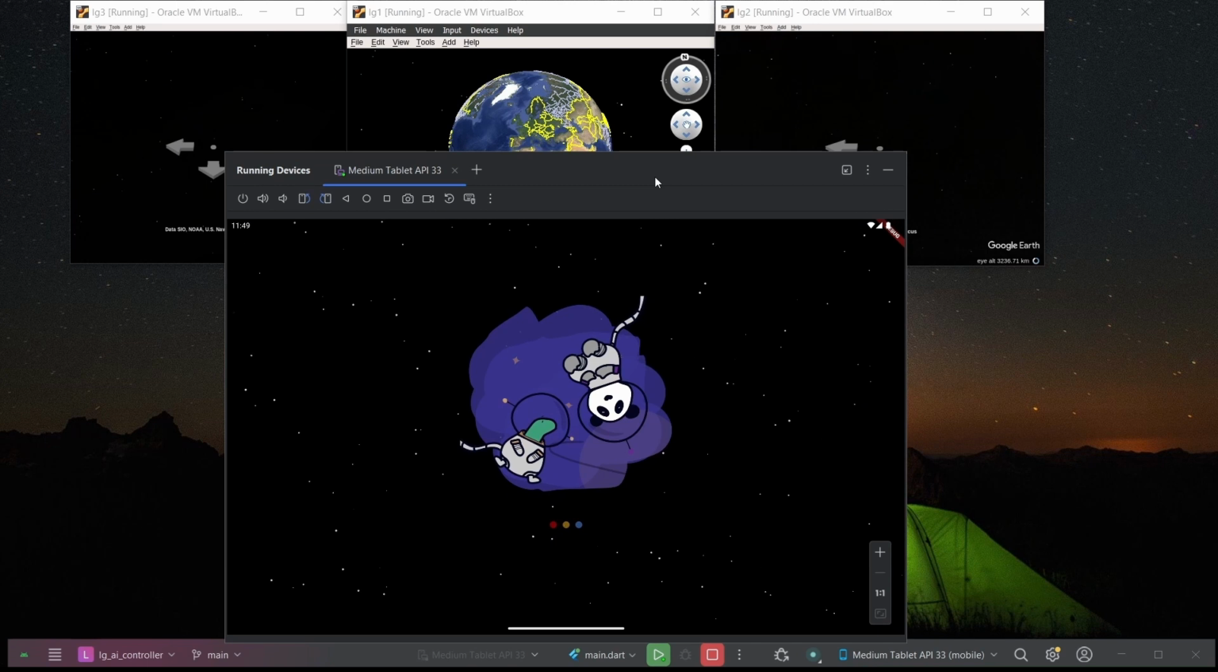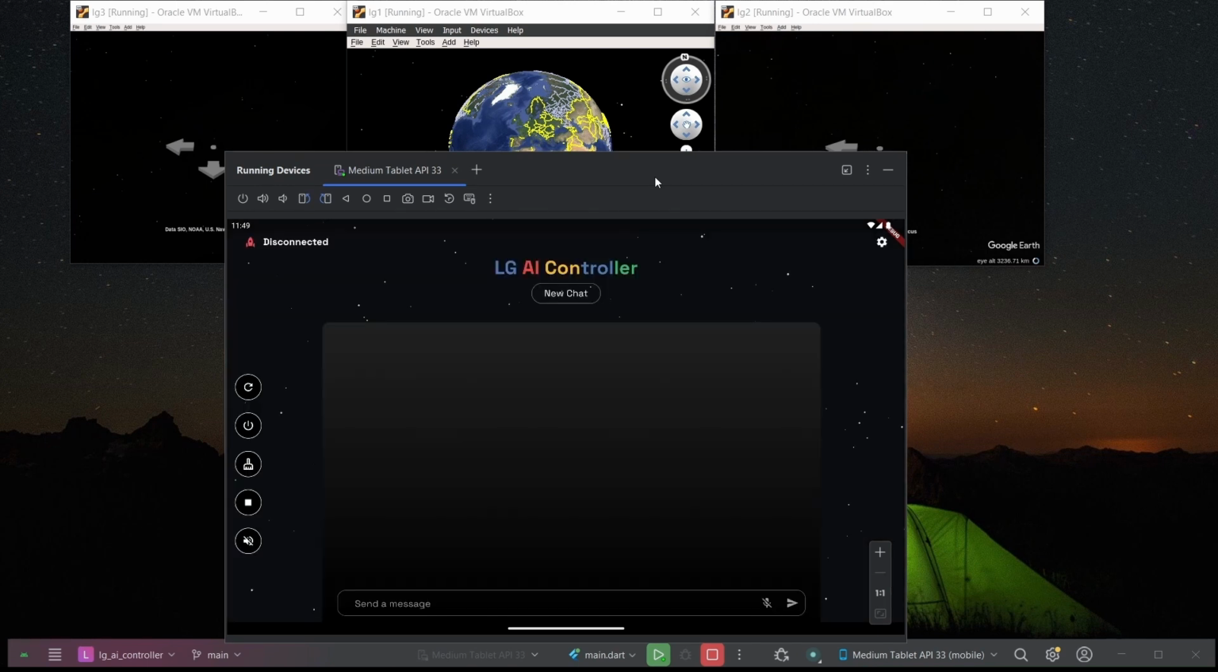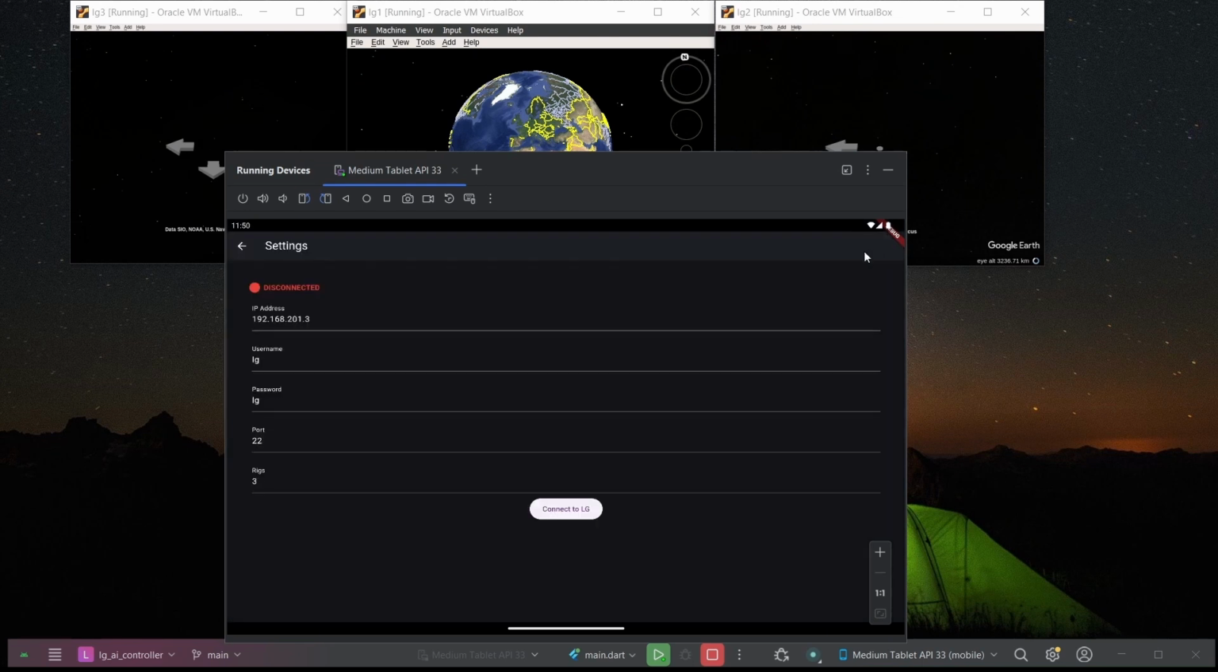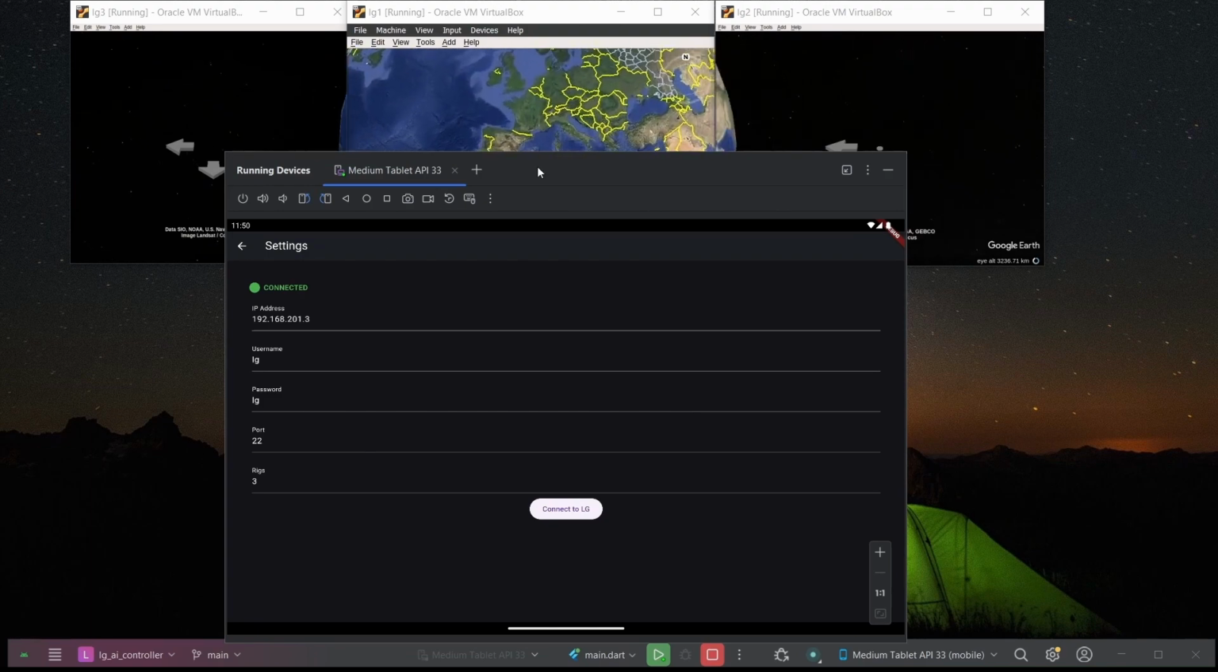So here's the application. First is the splash screen. Then we are directed to the main screen here. There we go to the settings page. We put in our credentials of IP address, username, password, port and rig number. Then we click on connect to LG and you can see that my application gets connected to the LG rigs. Then we go to the main page.